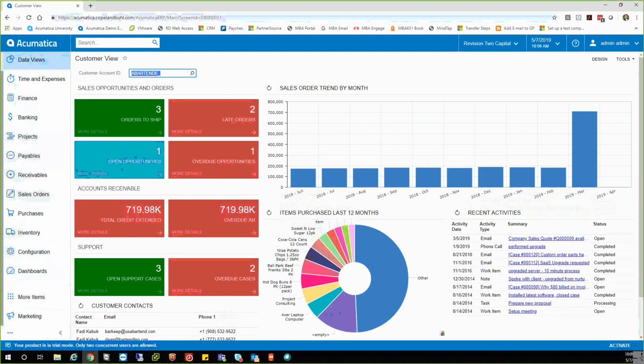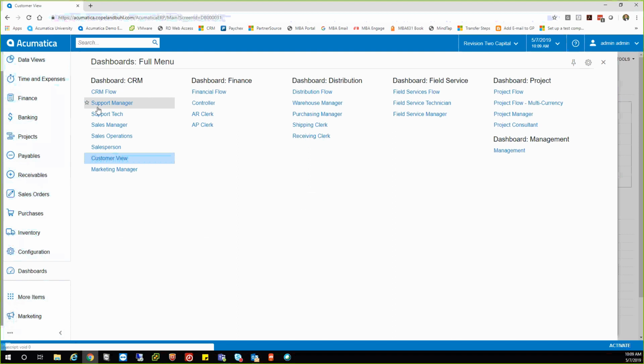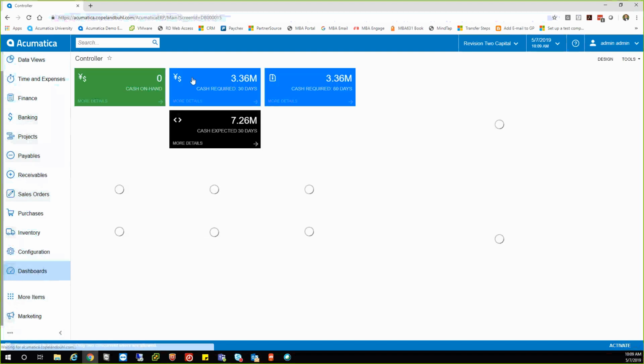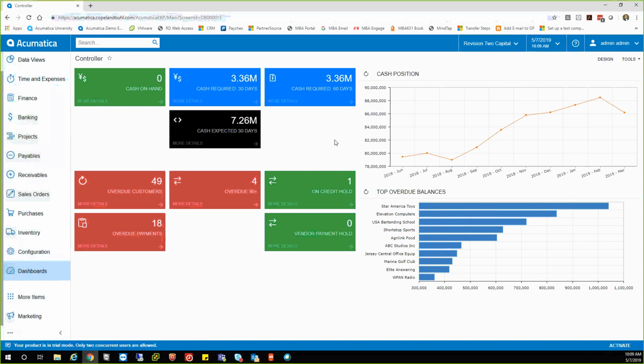And of course, they have many, many different dashboards. If we go back to our controller dashboard, if you were doing the accounting, again, information that is very specific to their role and easy to customize anything that you want to on here to make it your own.